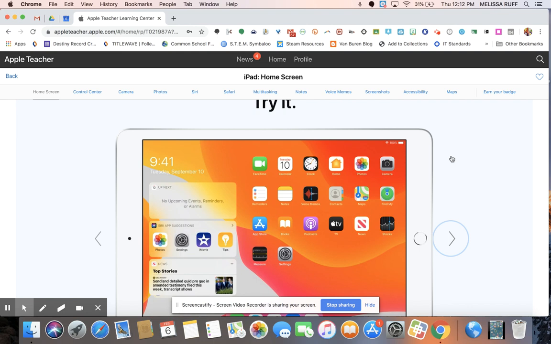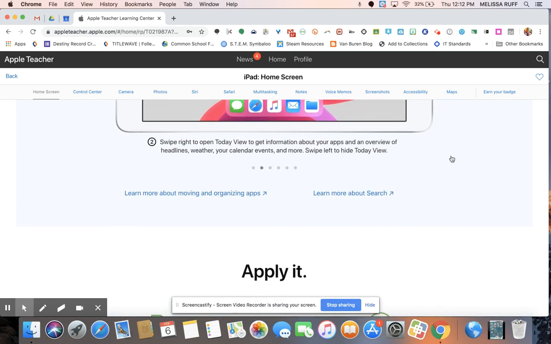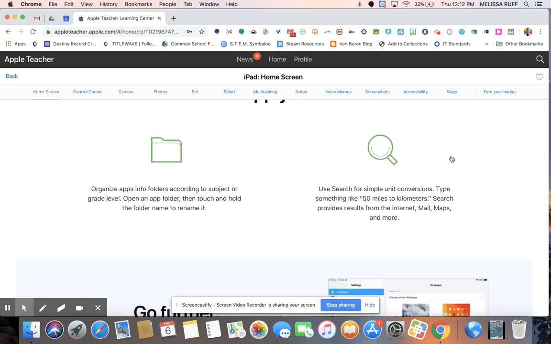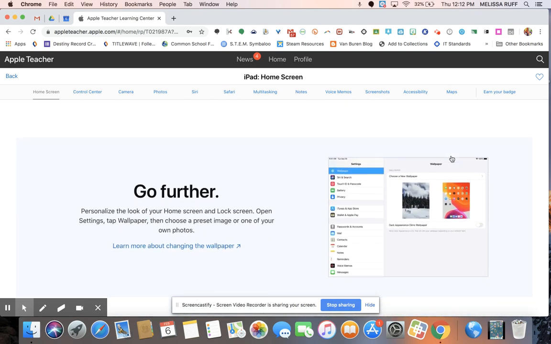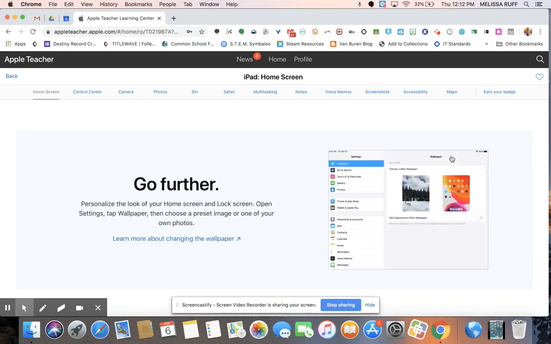I know this format is not the best format for everybody. Some people would prefer to watch a video and have a person walking you through this. So I'm trying really hard to find that because as I can see right now, there are not videos anywhere in here. As you can see, it's got apply it things. It's got learn more about stuff, but it just takes you to more writing and more pictures. It doesn't actually have any video.